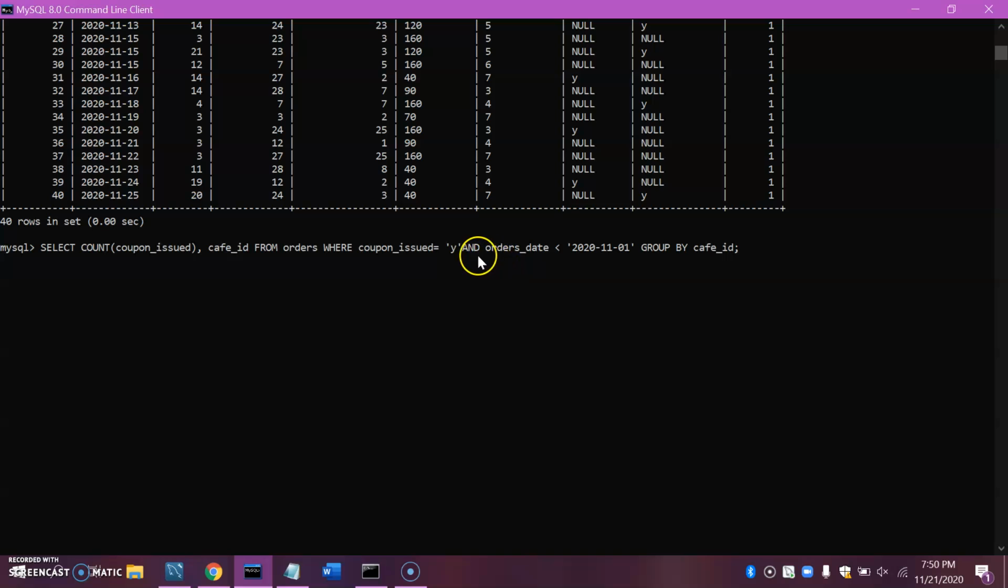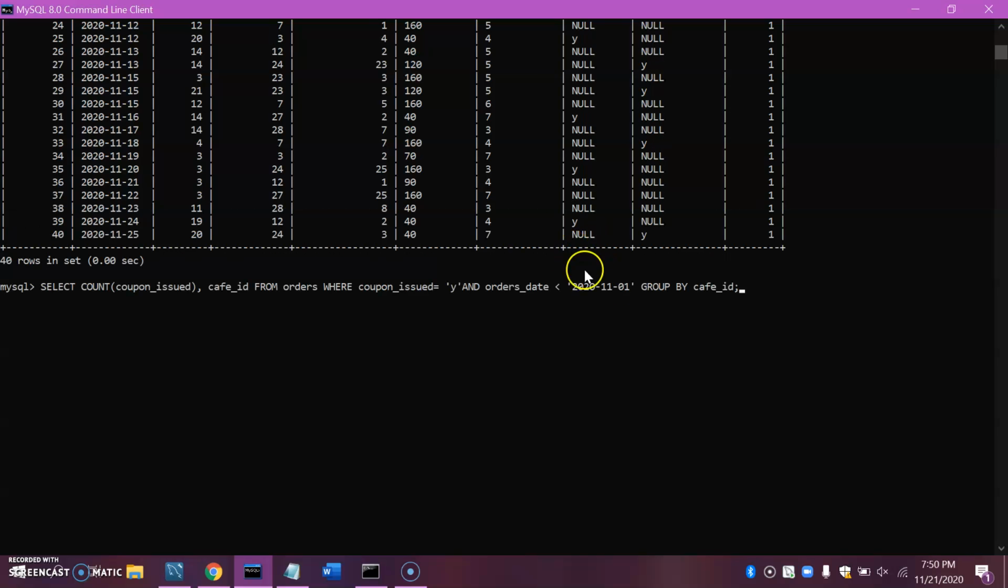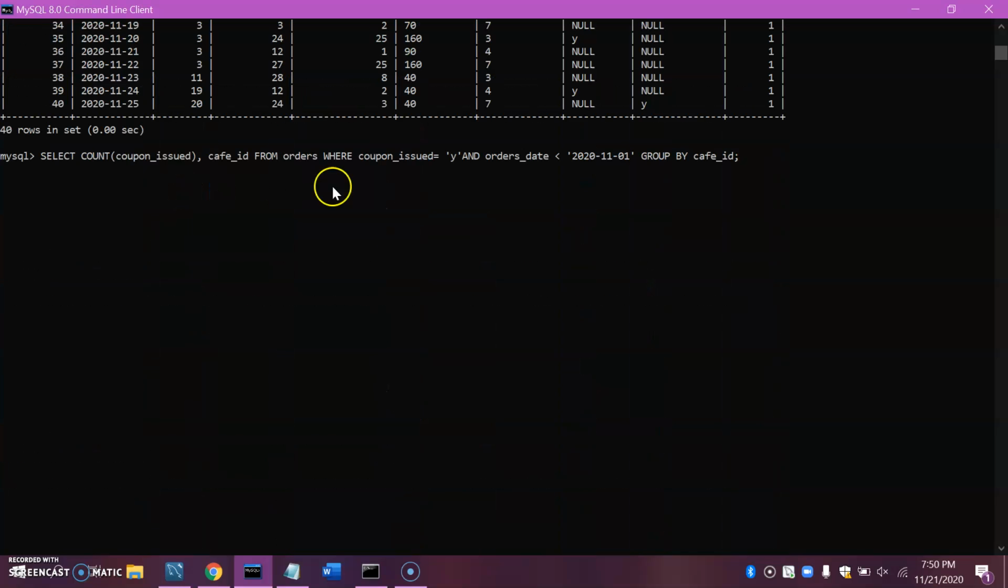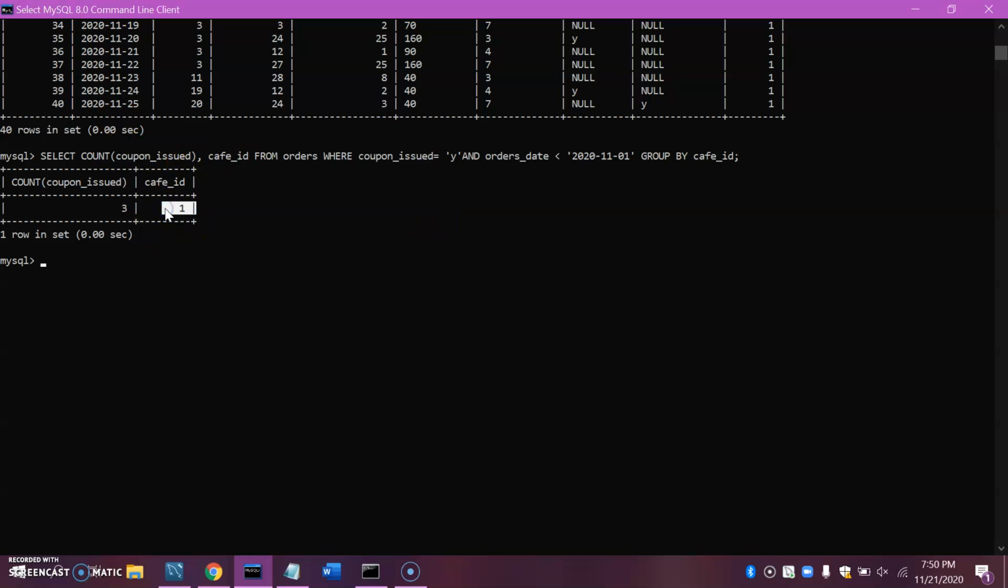And then we specified that it was any date less than November 1st, because as you could see, our data starts in October. So all I had to say is that we wanted to look at data before November. And as you could see, the only cafe that actually issued any coupons for the month of October was the cafe with the ID of 1, and they did issue just 3 coupons, so that means that they lost $15.